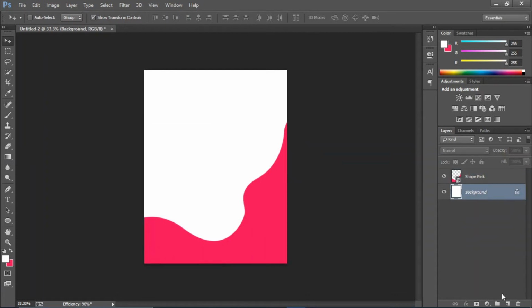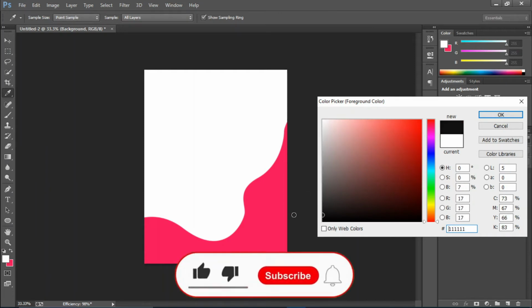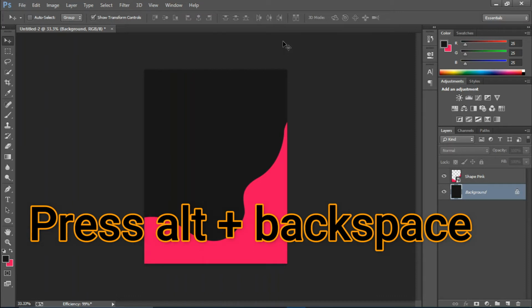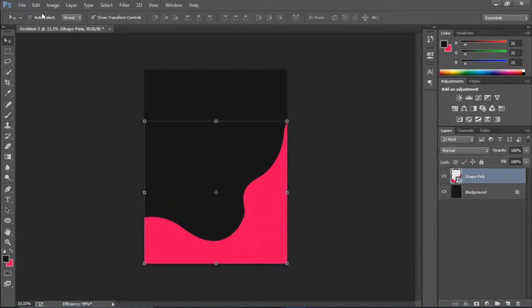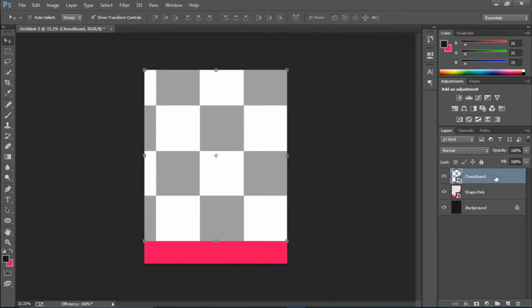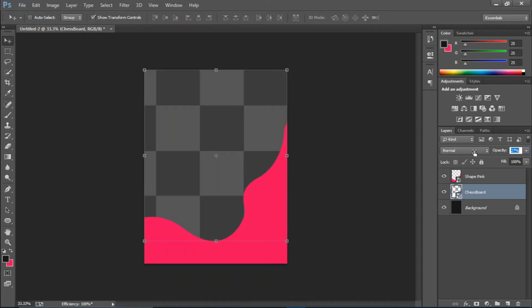And now I'm gonna just click on background and go here and click in here. I'm gonna select a color that's dark enough but not black, like that. You can also enter the code. Cool. I'm gonna press Alt plus Backspace. Now I'm gonna just place my checkboard texture. And I'm gonna place it below the shape layer, and decrease the opacity to somewhere around 14%.